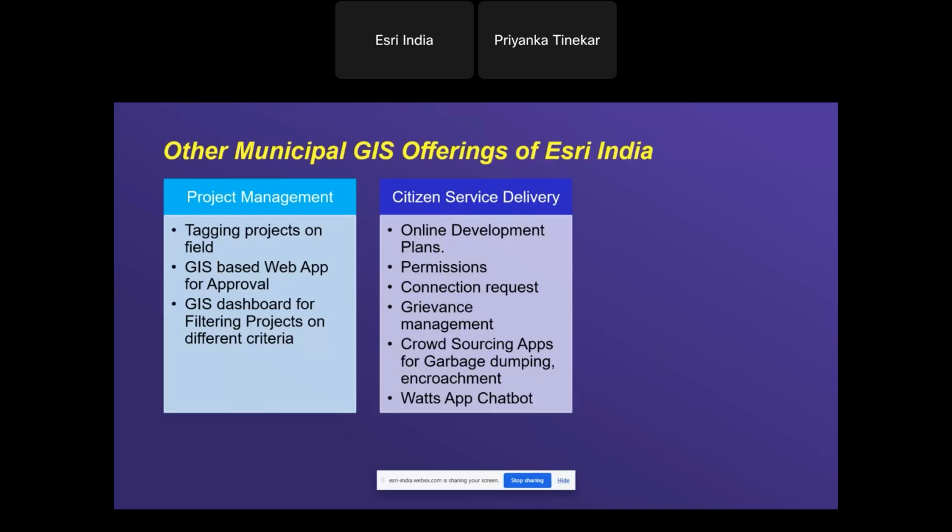When I talk about online development plans, citizens can view and interact with these development plans for greater transparency. GIS can integrate the system for streamlined building and business permission workflow for citizens. There are location-based checks that can be automated on online requests for water, power, and sewerage connections. Also, there could be grievance redressal where spatial mapping of complaints coming from the citizens can enable a quick response to civic issues. Crowdsourcing apps allow the citizens to report grievances like garbage dumping or encroachment with a precise location tag. WhatsApp chatbots, location aware chatbots, deliver instant citizen services and updates.